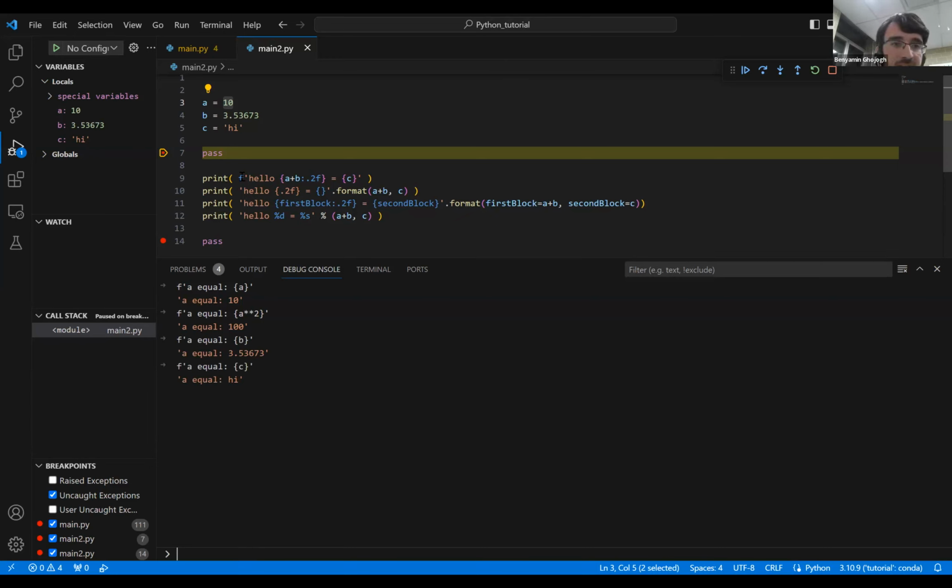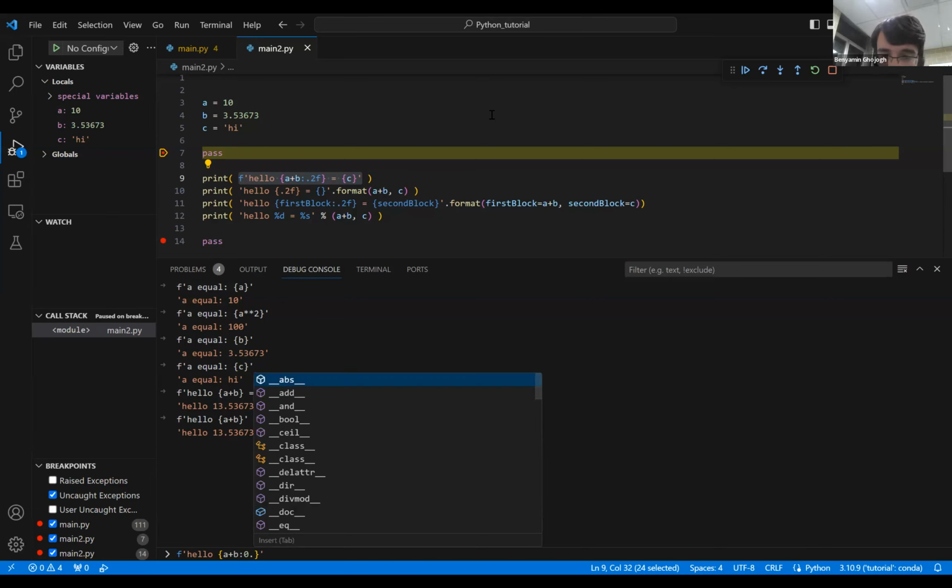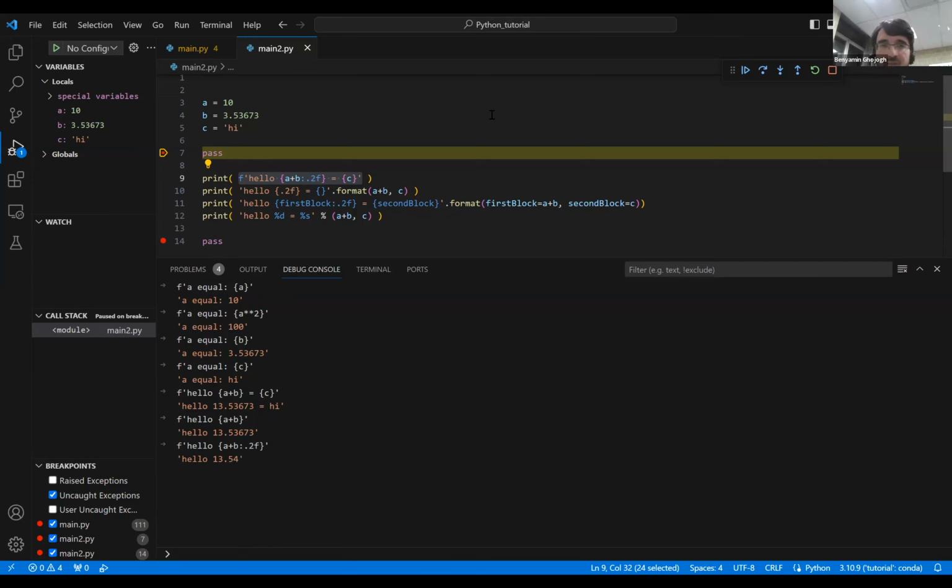Also, here, I can specify how many decimals I want it to have. For example, a plus b, if I do this, a plus b is 13.53673. But I want to have fewer float decimals. Then how can I do that? I can say colon, then 0.2f, without the 0 before, 0.2f, f standing for float. Then it gives me only 2 decimals in the float.